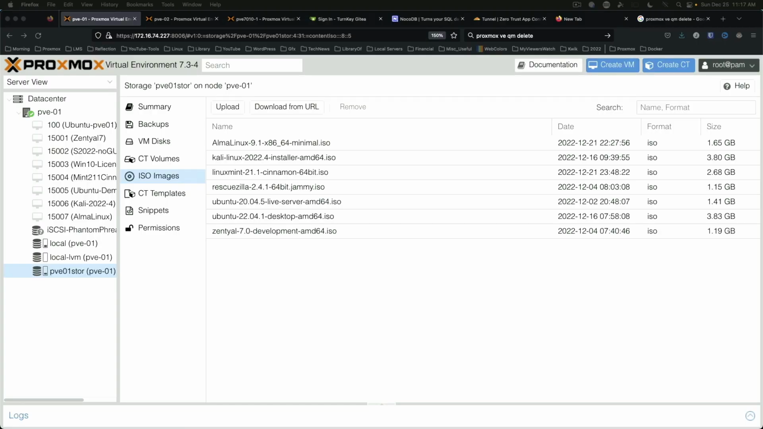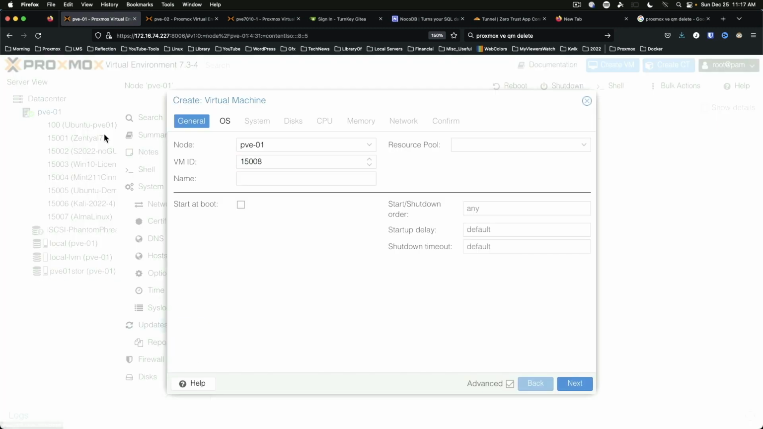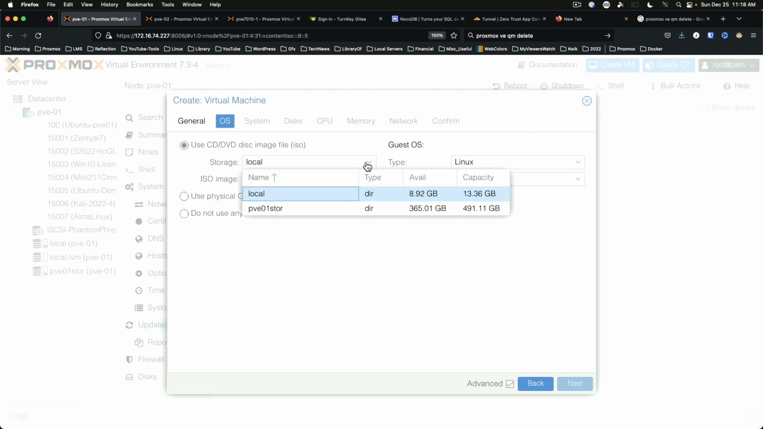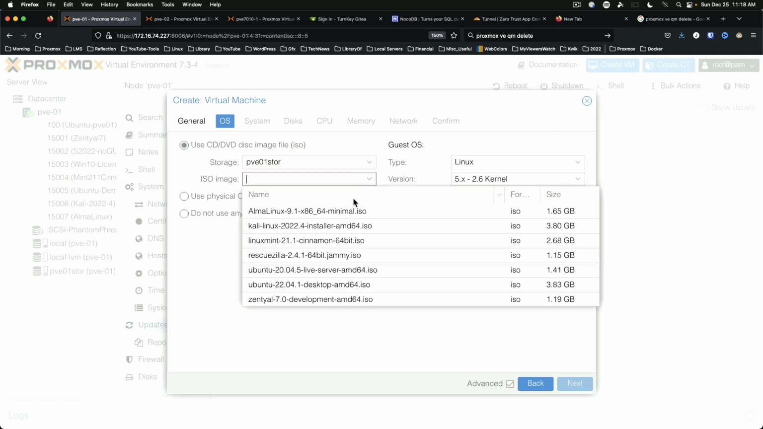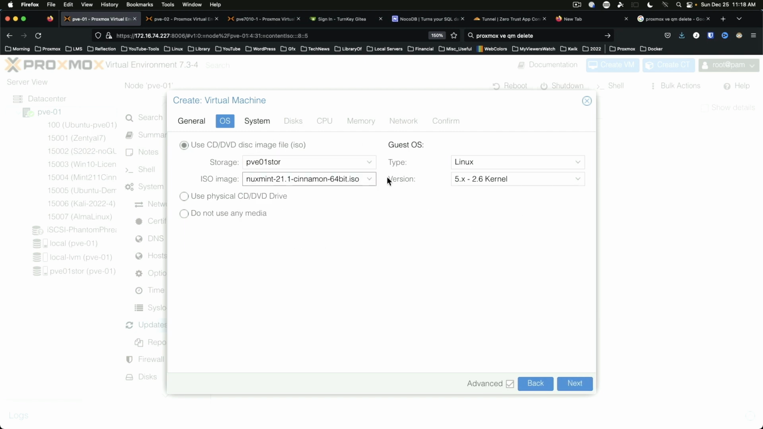Okay, here we are on our primary Proxmox node, PVE01. And so we're going to go ahead and create the Linux Mint VM. Create VM. We're going to say Mint 21.1 OEM. We're going to select the ISO image we're going to use.